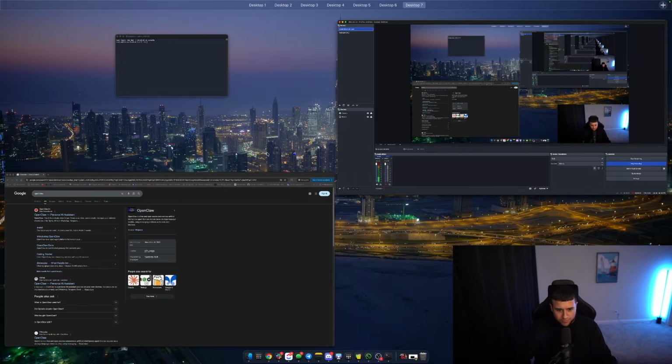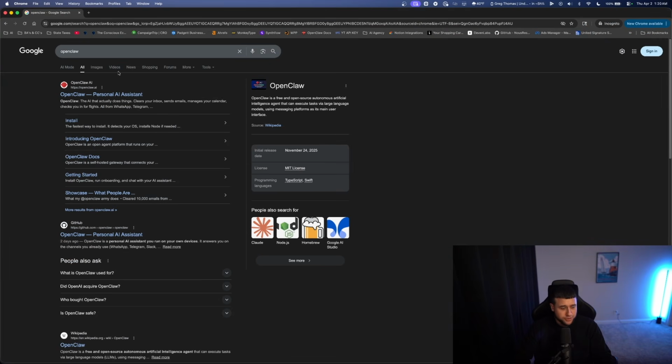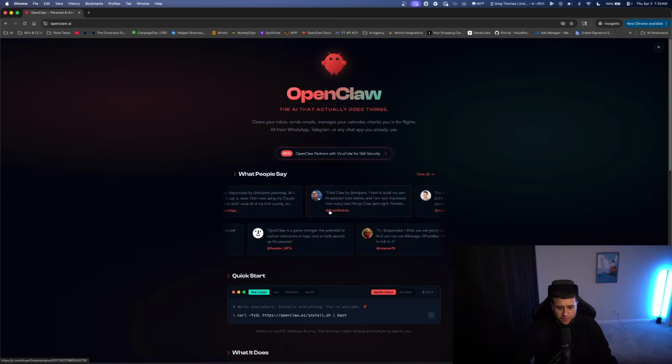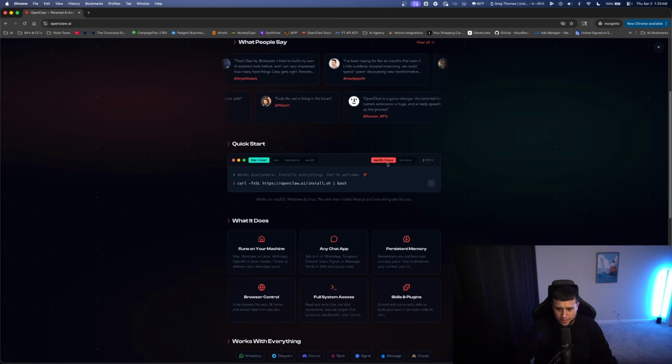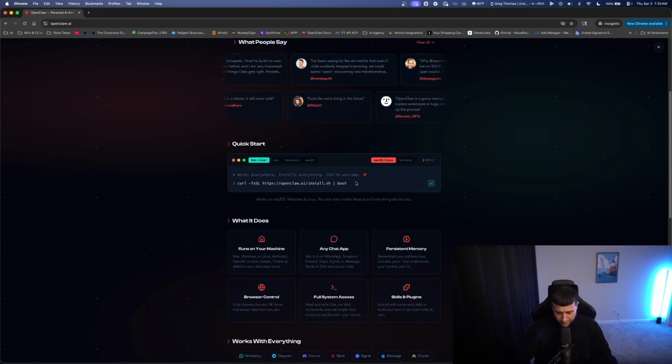So what I'm going to do is share my screen with you, and we're going to go right here first. We're going to go to Google. You're going to want to type in OpenClaw in Google. You're going to want to come here. What you'll do is go to the one-liner. You're going to want to go to macOS and Linux, and you're going to want to copy this.